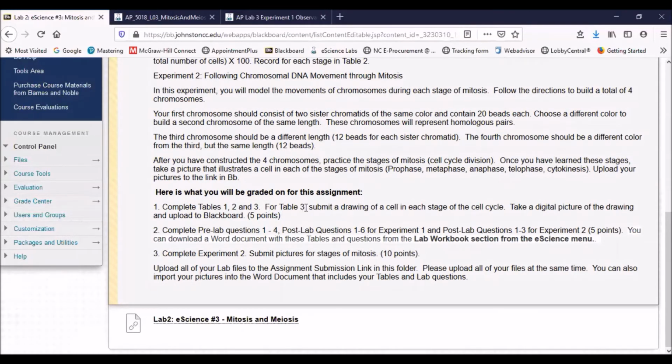All right. Table 3 asks you, now this is a little different. Table 3 asks you to submit a drawing of a cell in each stage of the cell cycle. So you can't really draw that easily into this document. It's a Word document. Now, if you want to be creative and you want to create a drawing on a screen, you got a tablet or something you want to draw, that's perfectly fine to make a digital drawing like that. That's great.